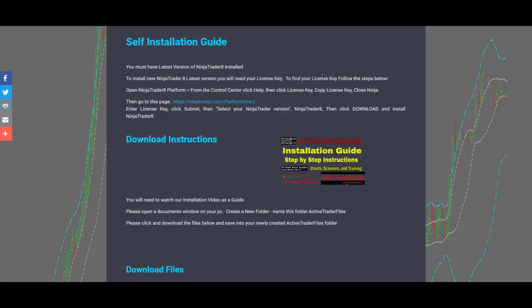Don't forget, the first thing you need to do is check to make sure you have the latest version of NinjaTrader installed. To do that, open your NinjaTrader. Go to Help in the Control Center, where you have your tools and connection buttons and things of that nature, and click Help and go down to About. It'll pop up and you can read the latest version number.